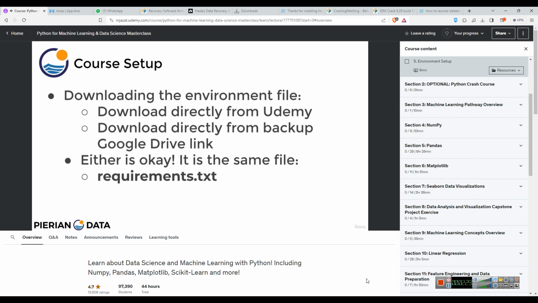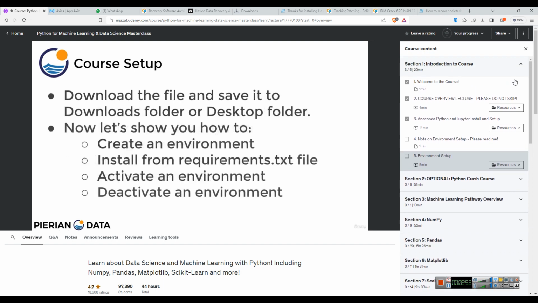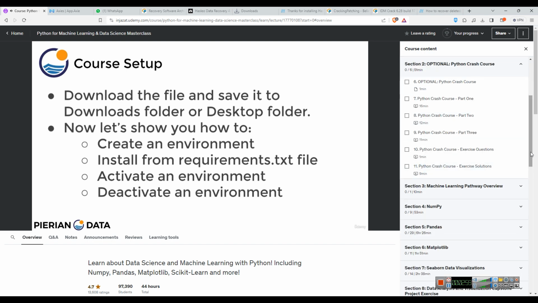There's two ways of doing this. If you check out the right-hand side, you should see a download direct from Udemy, where you can check the supplemental resource for this lecture, and you'll notice the file is called requirements.txt. I've also provided a backup Google Drive link to the same requirements.txt file. Either is okay as long as you're downloading the same file, just call it requirements.txt. So go ahead and download that file and save it to the downloads folder or desktop folder, essentially just somewhere where you know where it is.